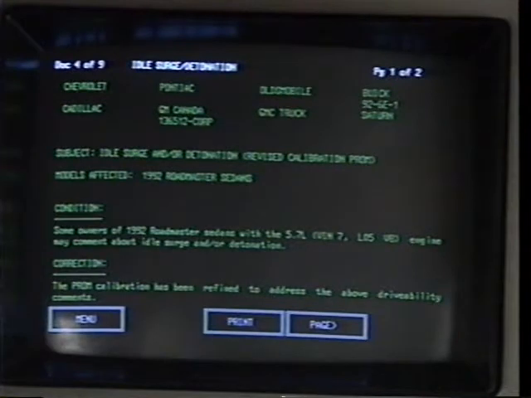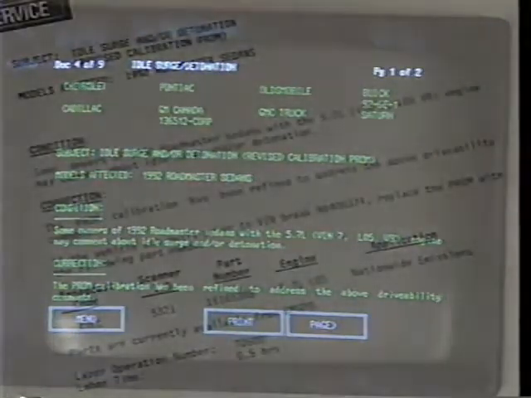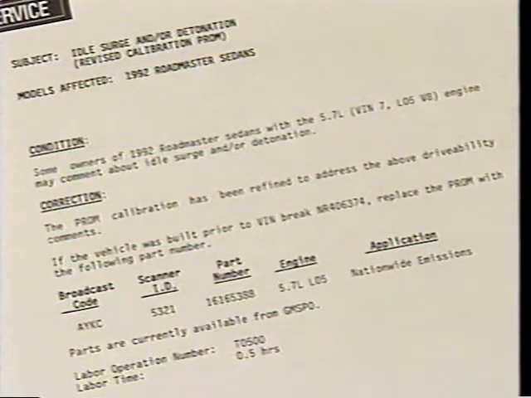Another example is that some owners of 92 Roadmaster sedans may complain of a spark knock under light load. An update PROM has been released with refined calibrations to address detonation complaints. However, when a detonation or idle search condition is experienced with this engine, the first step is not to use the T100 PROM ID specifications to see if an updated PROM is available. First, the systems that could cause spark knock should be checked.